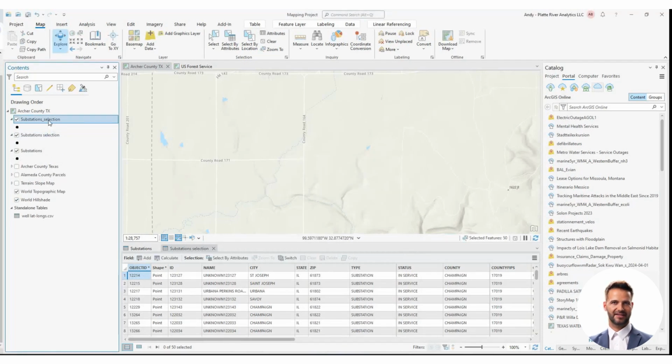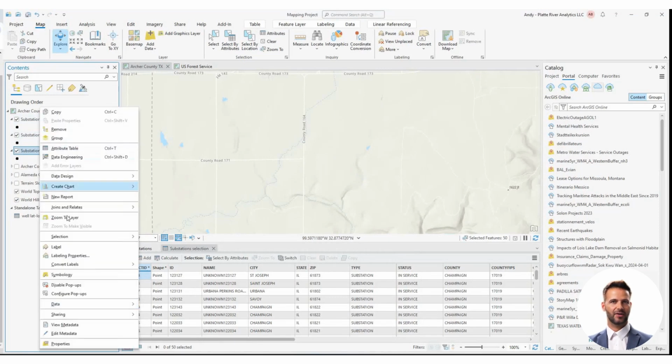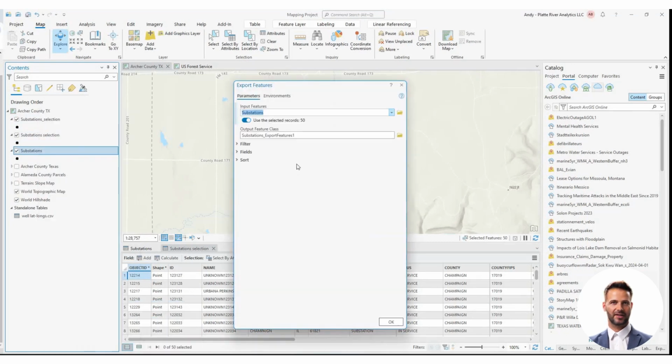Next, let's save the selected substations into a geodatabase. Again, right-click on the layer, then Data, and then Export Features. Here, when I click on the Output Feature class, you can see that this layer will be saved in my default geodatabase. It is possible to once again hit the folder and save to a different geodatabase. But for this example, I am fine with this saving into my default geodatabase. I will give it a better name and then hit OK.